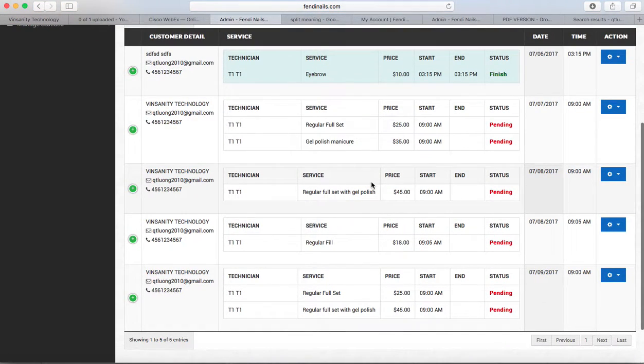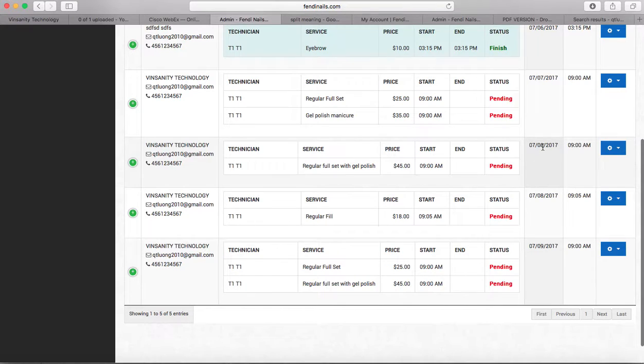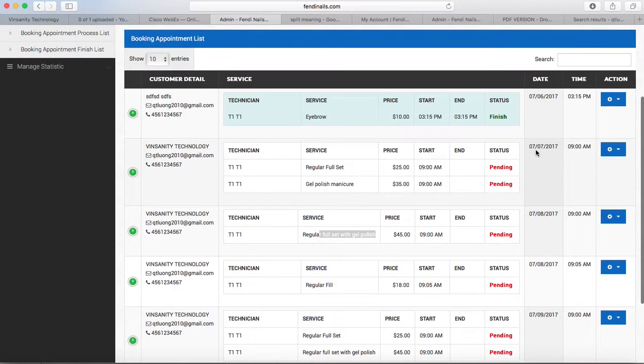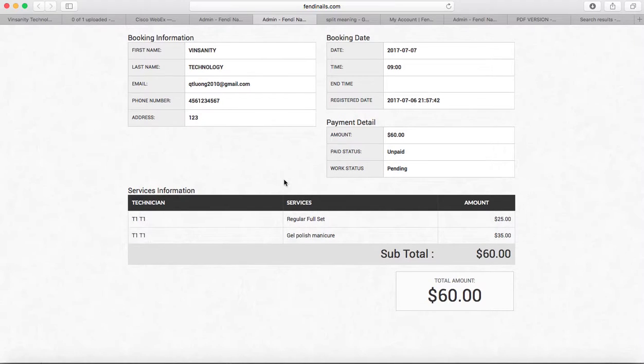Notice that I was testing a silver booking earlier. Again, on July 8, I have another full set gel polish. So this will allow me to see my schedule as a technician for the next day. I could click on this blue arrow down sign, view booking. Then this will also open another browser for me to see the booking day, the time, how much it is, what they are doing, and how much the total will be for that particular service.